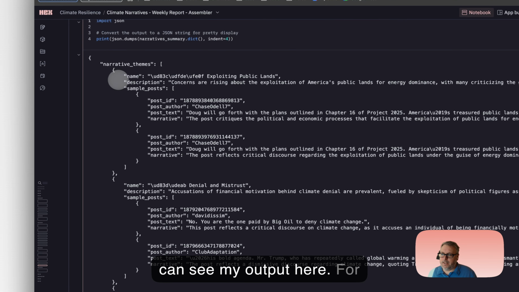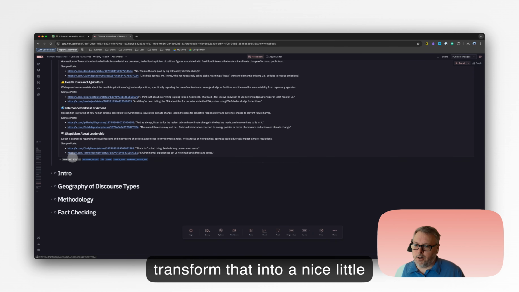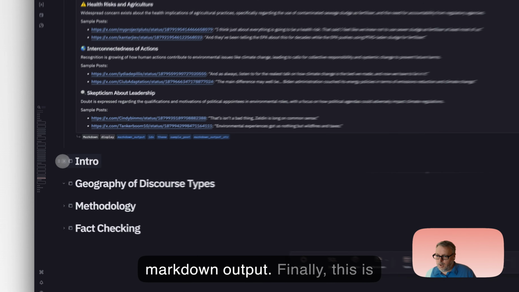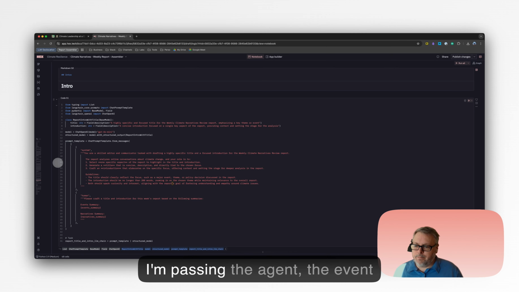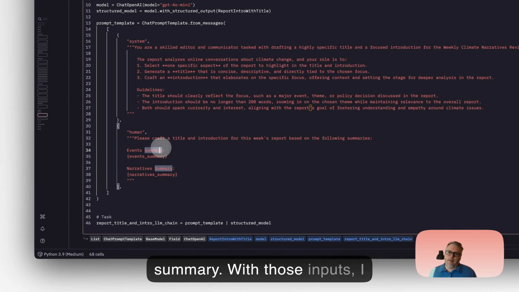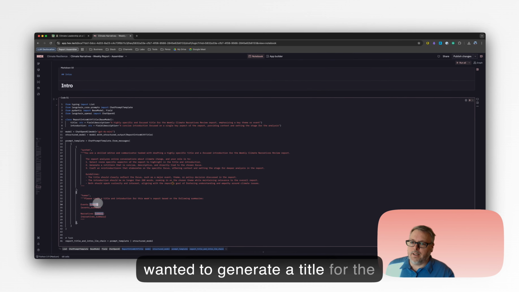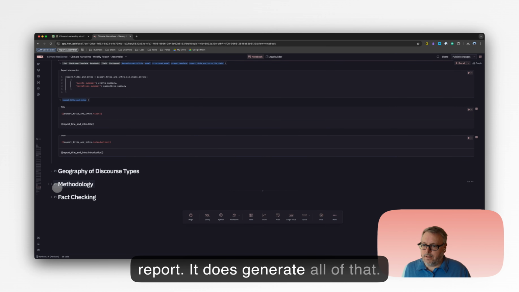So for example, denial and mistrust, this is the description, and some of the posts that are representative of that theme. And then I massage that and transform that into a nice little markdown output. And finally, this is wrapping up the whole thing. I'm passing the agent the event summary and the narrative summary, and with those inputs, I wanted to generate a title for the report and an introduction for the report. And so it does generate all of that.